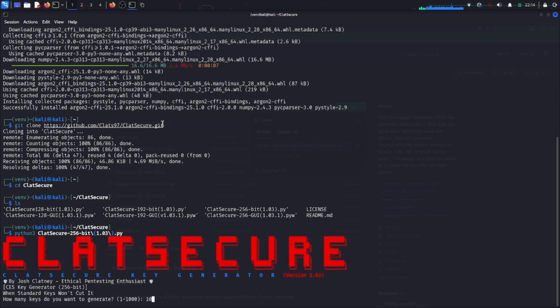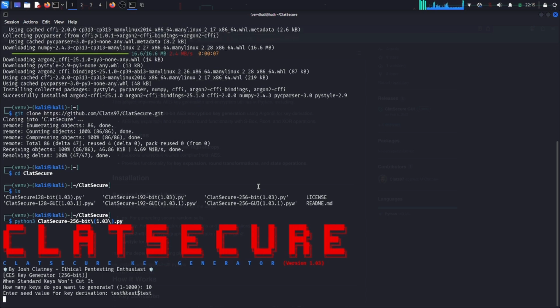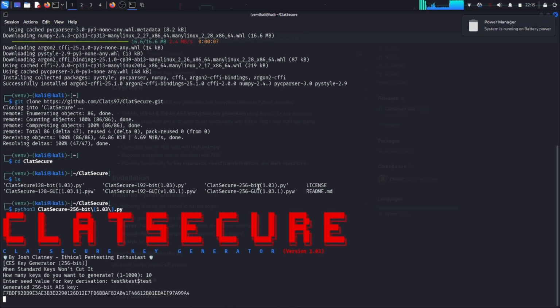Now let us actually showcase the tool in action. I will navigate through the file system to the directory where I saved the ClatSecure script. For this demonstration, we are going to execute the maximum security 256-bit version. In the terminal, we will type Python 3, followed by a space, and then the file name ClatSecure 256bit.1.03.py and hit enter. Immediately, the terminal lights up with the vibrant ClatSecure branding. The interface is clean and prompts us right away to enter our target password. I'm going to type in a strong, complex passphrase for this demonstration.